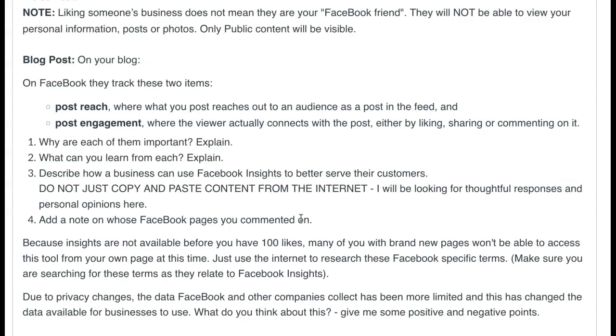I don't want you to just read something and copy and paste it, because what good does that do me? I want you to think about what they're sharing with you. And then tell me whose Facebook pages you commented on. Just add that to the same post. So it'll be 5B, and just tag that on the end of your post.